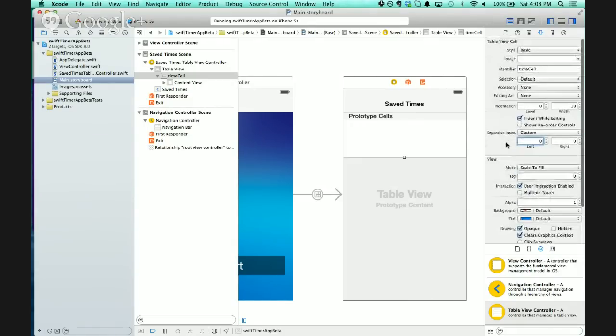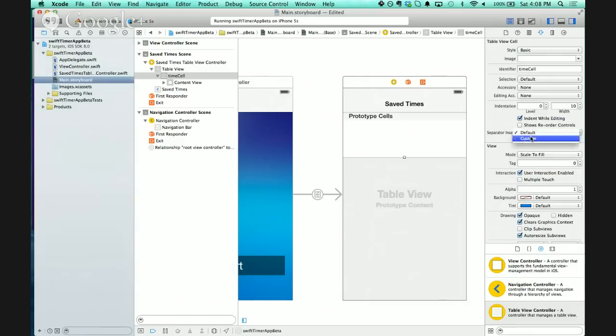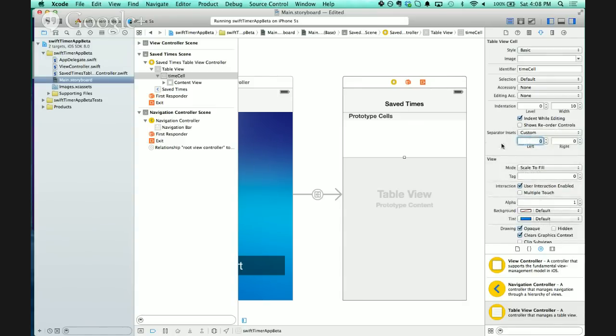I think that separator insets is a bug in iOS 8. It is? I've never been able to get it to work. It just defaults, and I can't get it below anything. Yeah. Okay. I'm used to using it through here, but okay. So usually, separator insets are done here. It should just change itself again. I've never been able to get it to work.